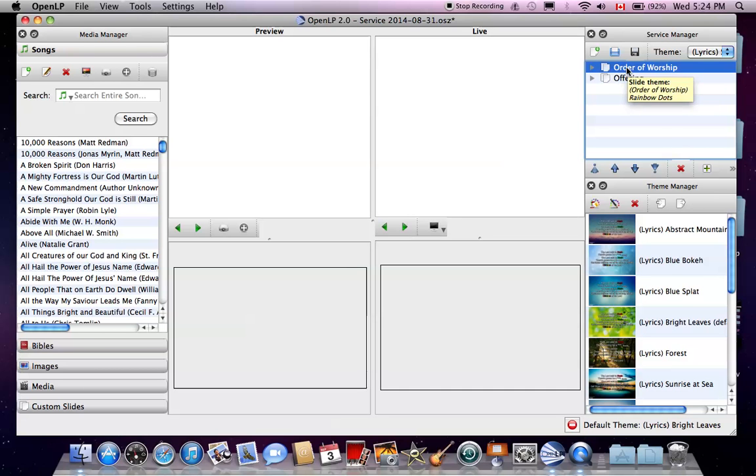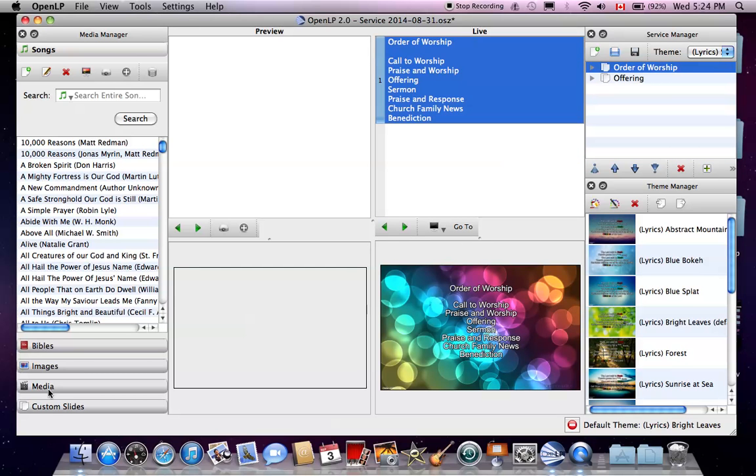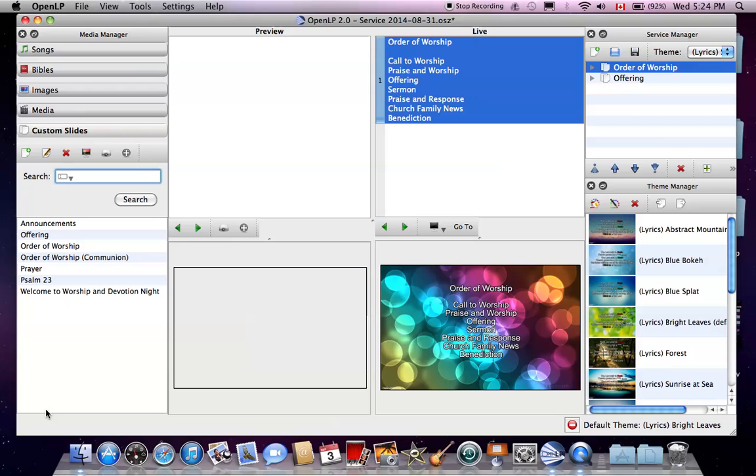But as you know, when we have communion, it's a little bit different. So I actually made a custom slide. You can see right here, it says Order of Worship Communion. You can slip that one in here instead and get rid of this one that doesn't have the Holy Communion written in.